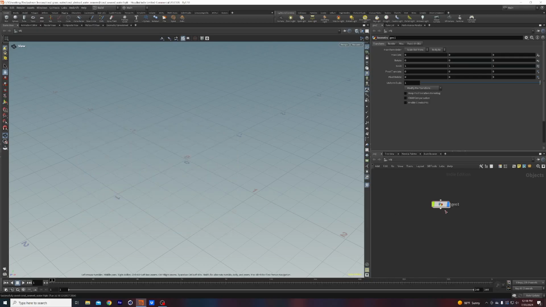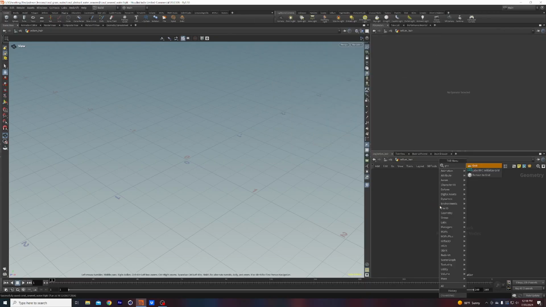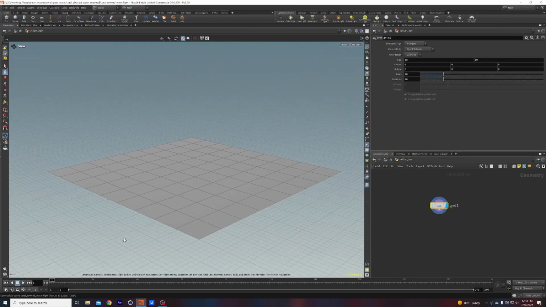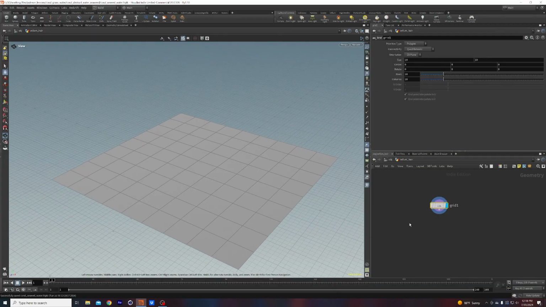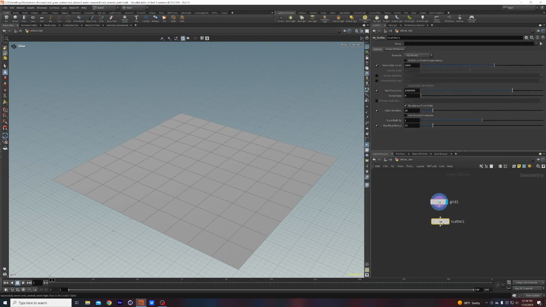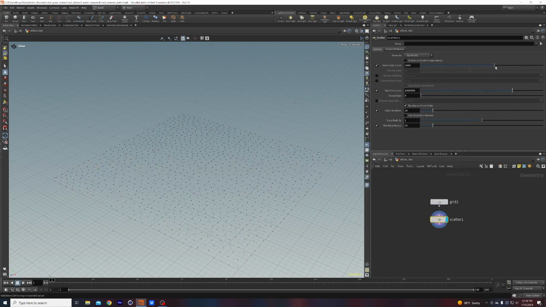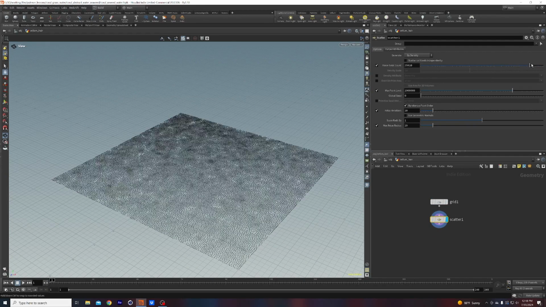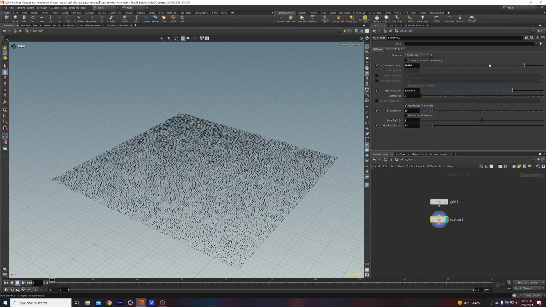Cool. Okay, so the first thing we want to do is set up our Vellum sim. So let's just call this Vellum hair, and then dive in, and we'll put down a grid. This is going to be our simulation area, and then I want to scatter a bunch of points across it, and let's do a lot more, maybe like 15,000.